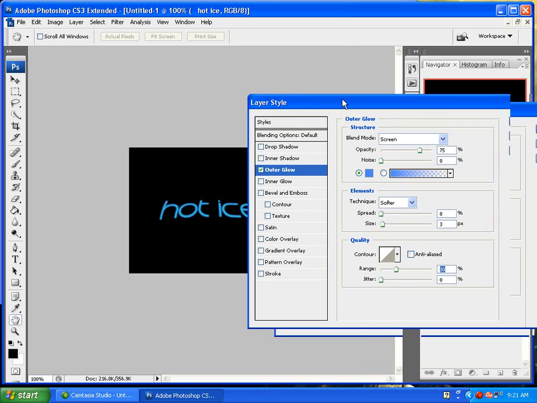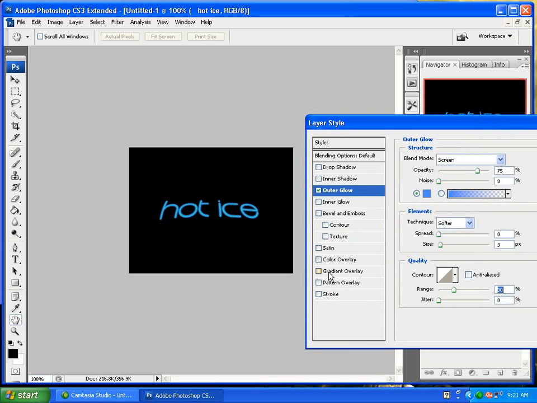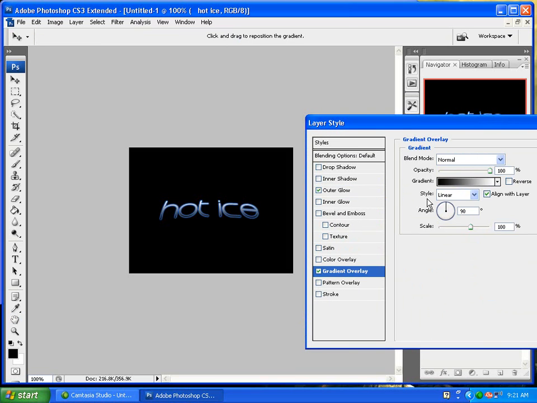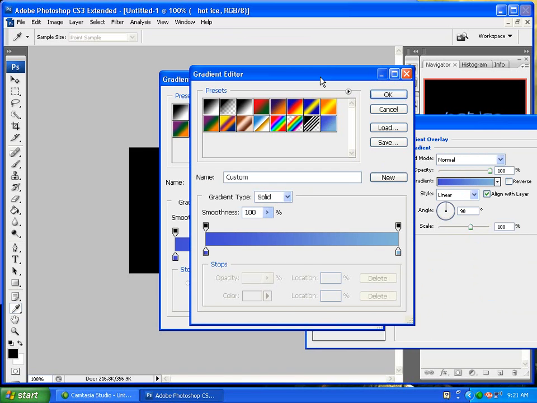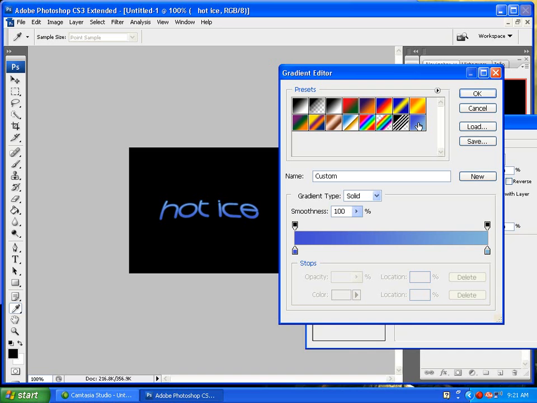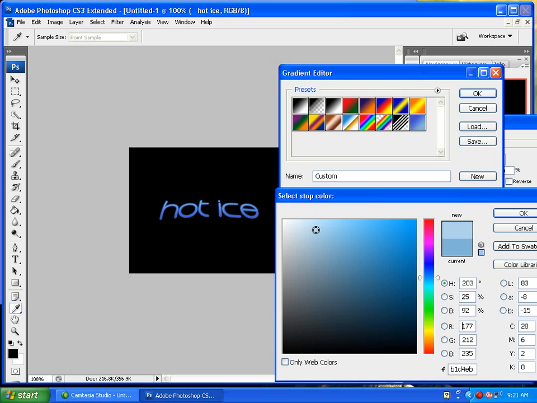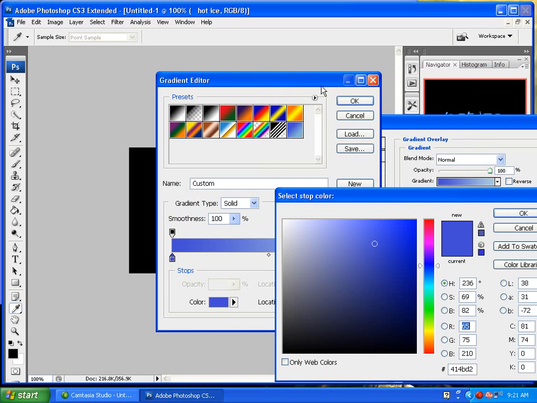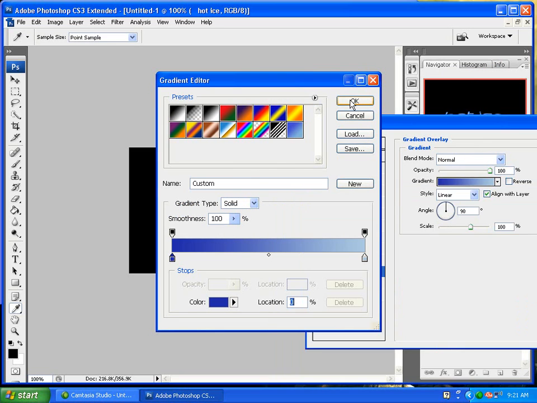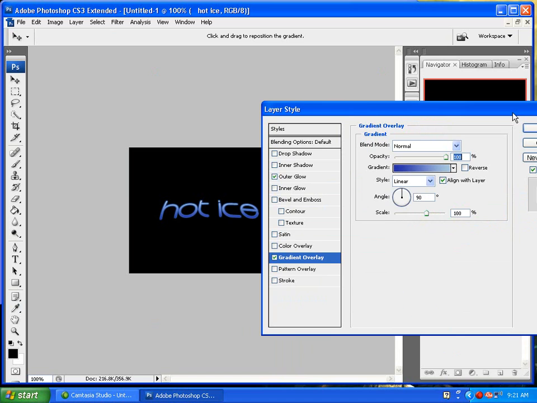Alright, now that you have a glow down, you can go to gradient overlay. You can change a gradient on it so it looks more cool and awesome. Here I have a saved one. It looks pretty good. Let me just change this to a lighter white. Change this to a darker one. And that should be pretty good so far.